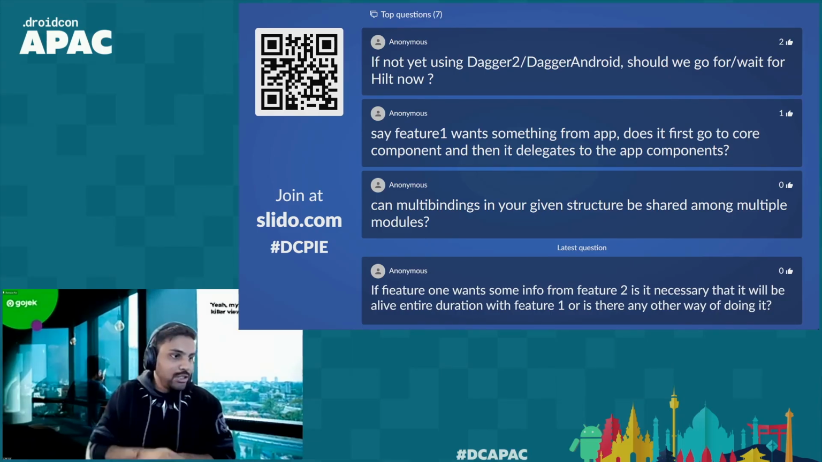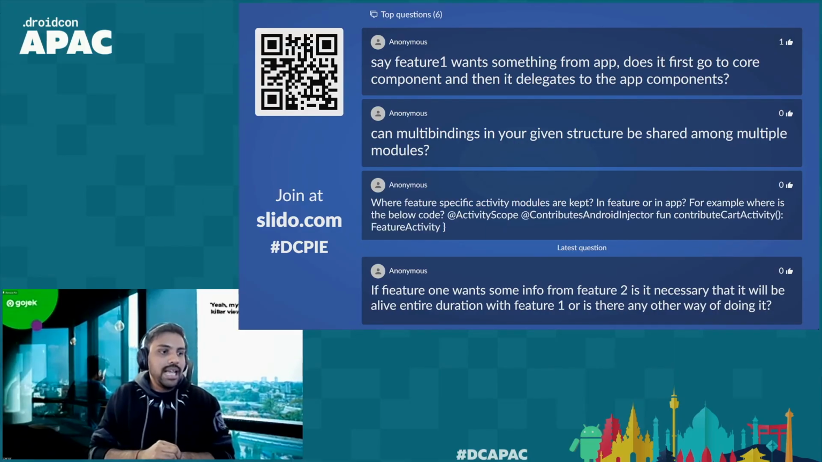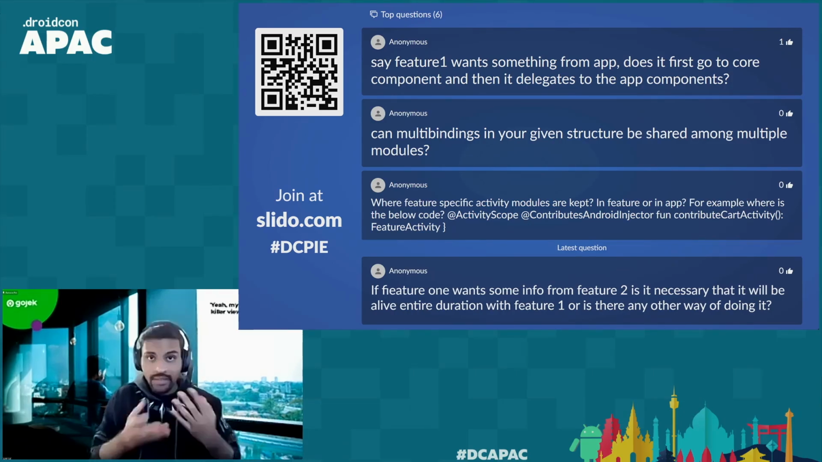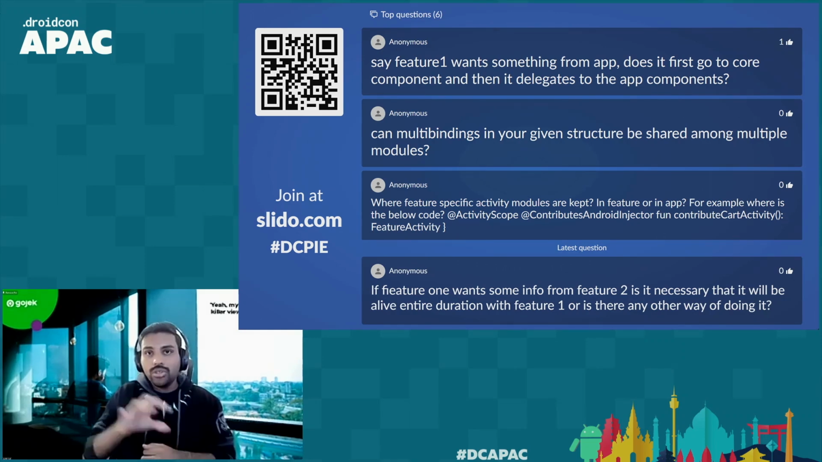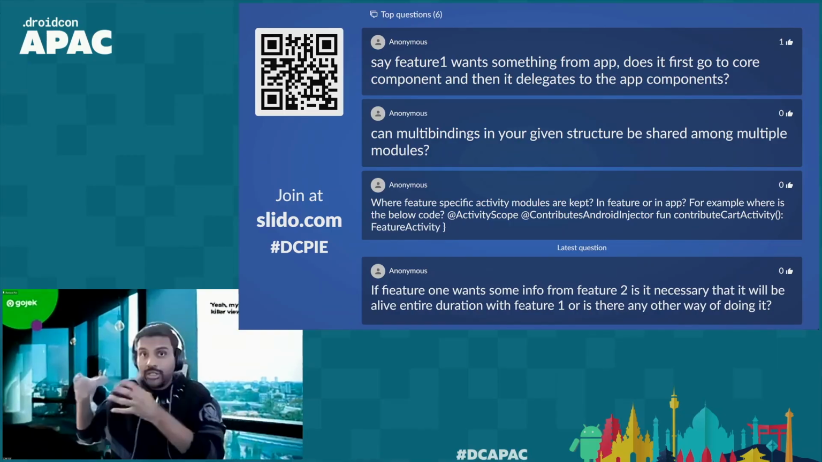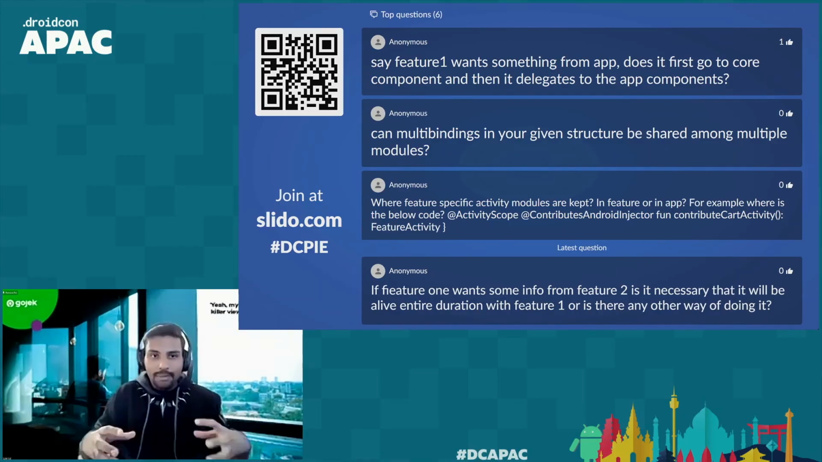Okay, the next question asks, say feature one wants something from app. Does it first go to core component and then it delegates to the app components? No. If it needs something from the app, so if you realize app doesn't really provide anything, it is just there to bind everything together. So if feature one needs something, it talks to that particular dependency. So if you realize my feature one component depended on core component, there could be something called auth dependency, auth component that is a Gradle module sitting outside app. App is where everything binds together.